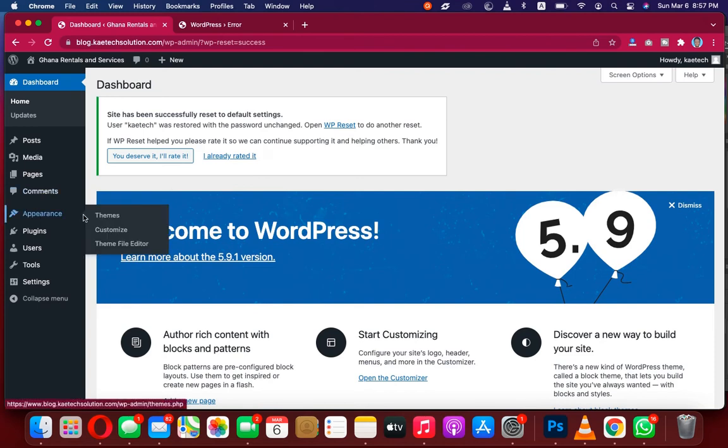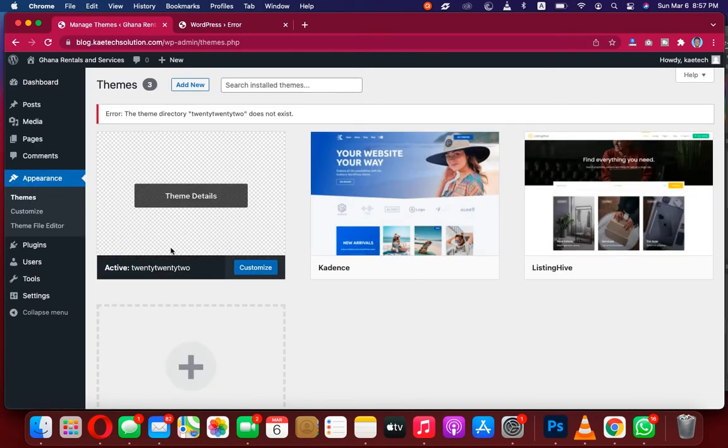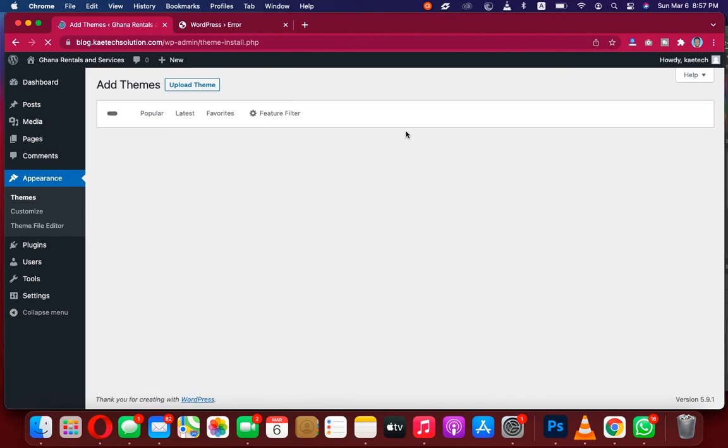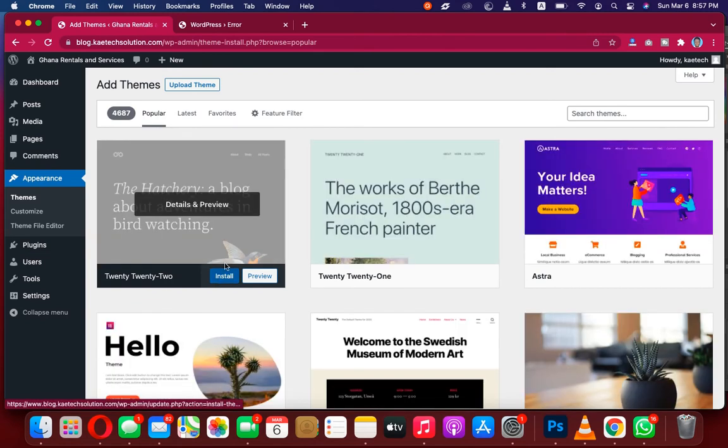Let's go to appearance and then go to themes. If you get this error, this is how you fix it. You see over here the 2020 theme, which comes with the default WordPress, has been deleted because I deleted it, so it didn't come again. Now if you want to install it, you can just click on add new, and then we will install the 2022. We can just install it.